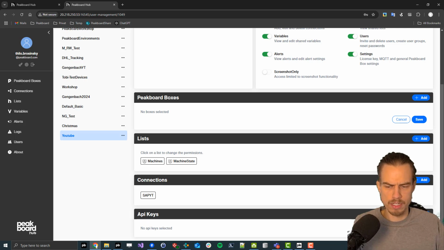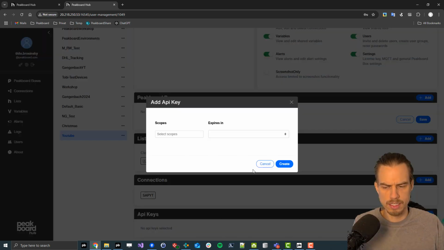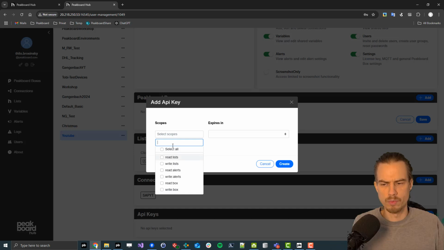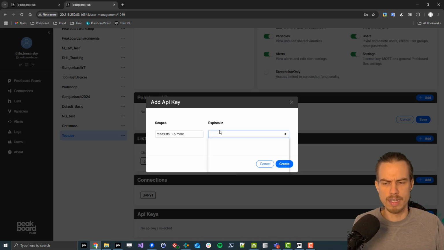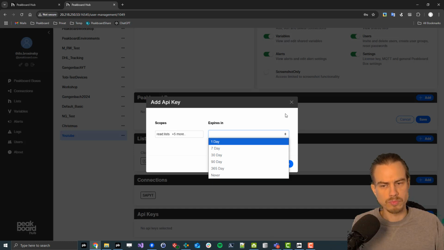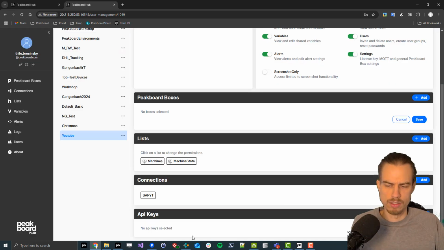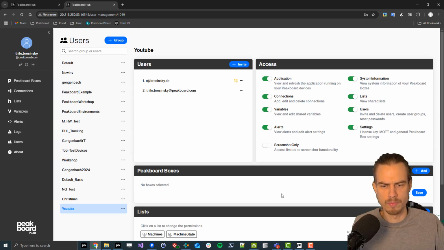And in the last part, you can create an API key for one of the user groups, defining what should be allowed to be done with our API in that user group. The API key is then also connected fixed to one user group.